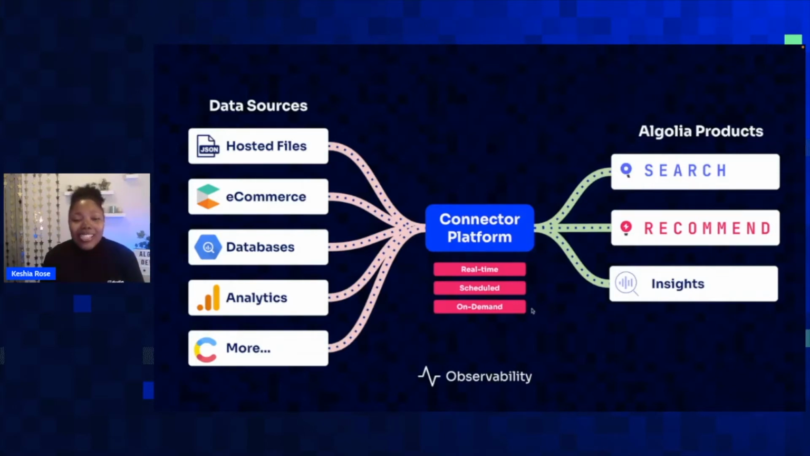And then the last piece is telling us how and when to fetch that data. So again, depending on the data source, you can let us know to schedule it every hour, every day. You can run it on demand whenever you want or listen to updates.